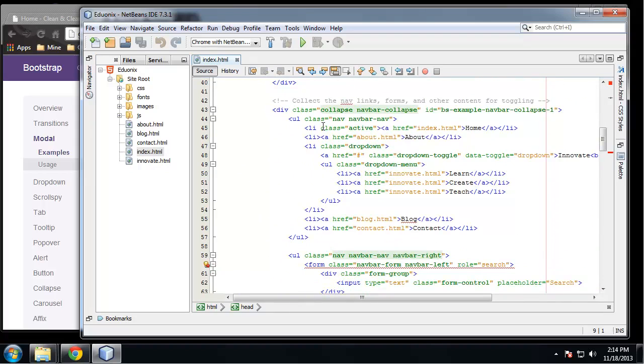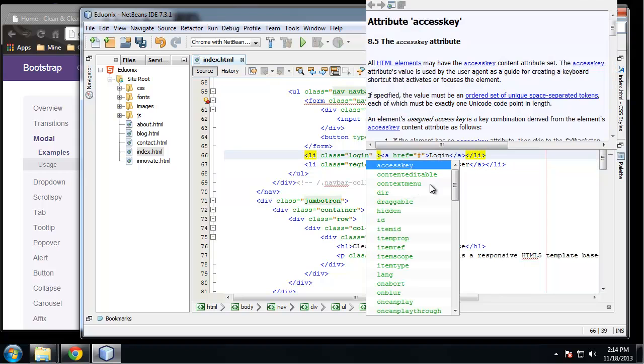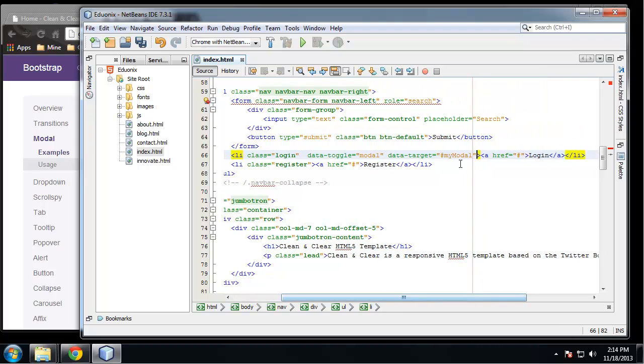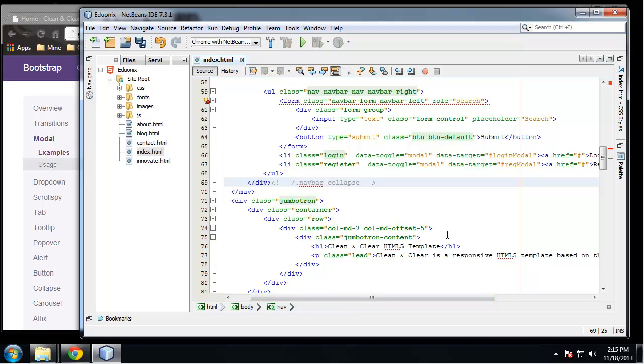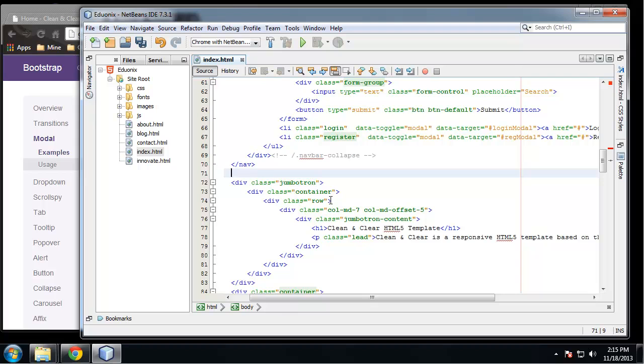So I'm going to go down to my login and register links, which are right here, and in my LI tag after the class I'm going to add those attributes. And instead of going to myModal, this is going to go to loginModal, and we can add them here as well to our register, and this will go to regModal. Okay, so that's all we have to do to these two elements. All we have to do now is create the code that we want to show up when we click on the links. So let's put that after the nav tag.